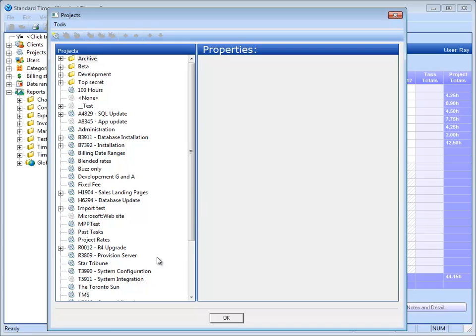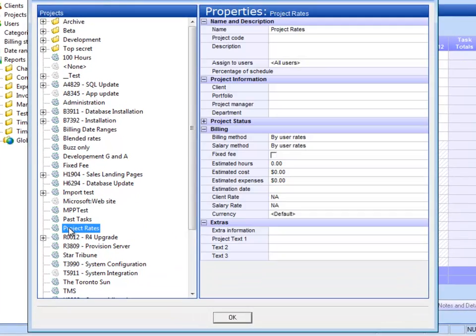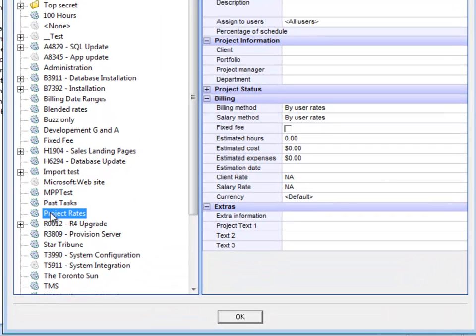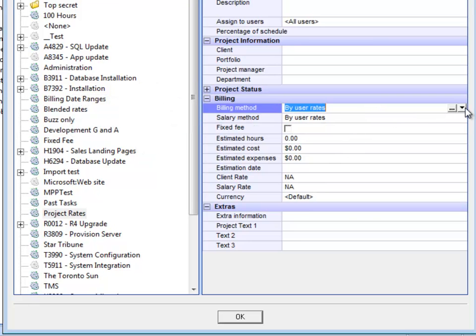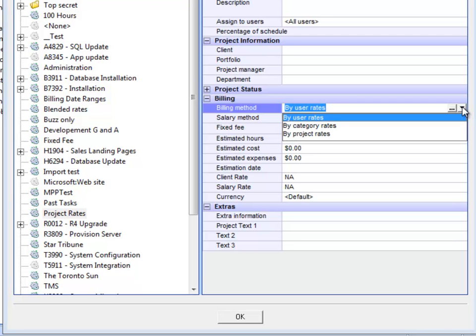I'm going to choose a project here, and there are a few fields that control, or at least begin to control, some of the rates and costing for each project. You're going to see that as you click on different projects here, you can actually have different models or ways to do your billing and have different rates for each project.